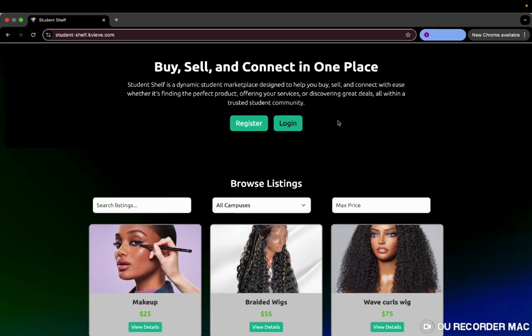So before I start the demo process, I would like to talk a bit about Student Shelf, what it's all about. So Student Shelf is a marketplace, just like the way you have Facebook and Kijiji and stuff. But Student Shelf is just tailored specifically for students. So only students can sell and only students can buy.